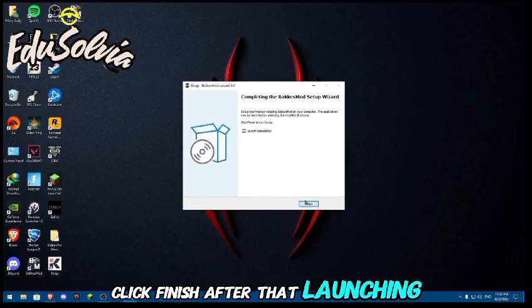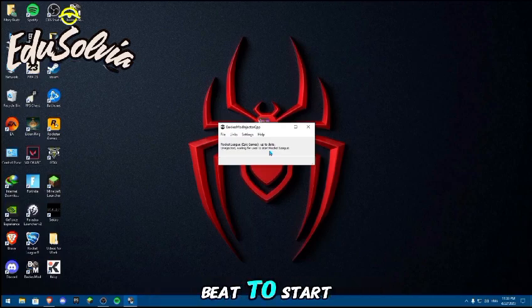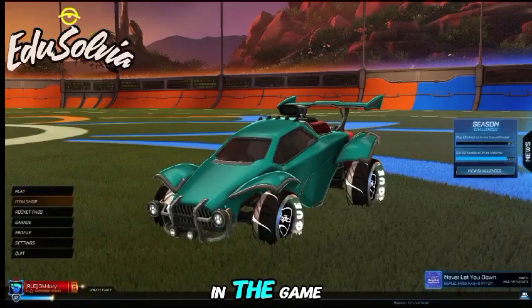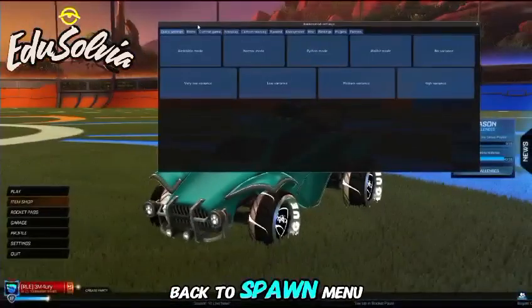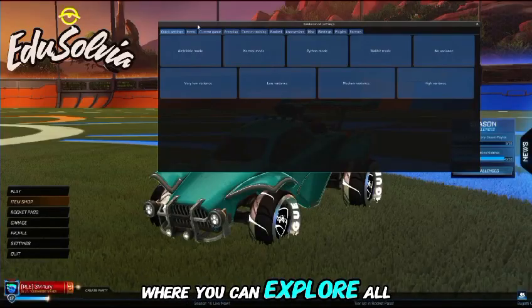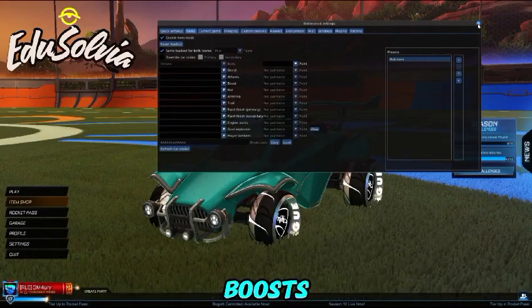After that, launch BakkesMod. You'll see a message saying it's waiting for Rocket League to start. Go ahead and open Rocket League. Once you're in the game, press F2 on your keyboard. This will bring up the BakkesMod menu where you can explore all the features. You can customize items, change boosts, decals, and so much more.